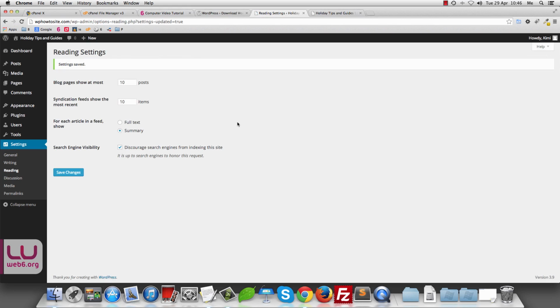Also, one note here: once you already create your blog and put your website, and you are ready to have your website indexed by search engines, you can go again to settings, reading, and then tick this off and hit Save Changes. This will make the search engines index your finished site. Next is discussion. Click on that.